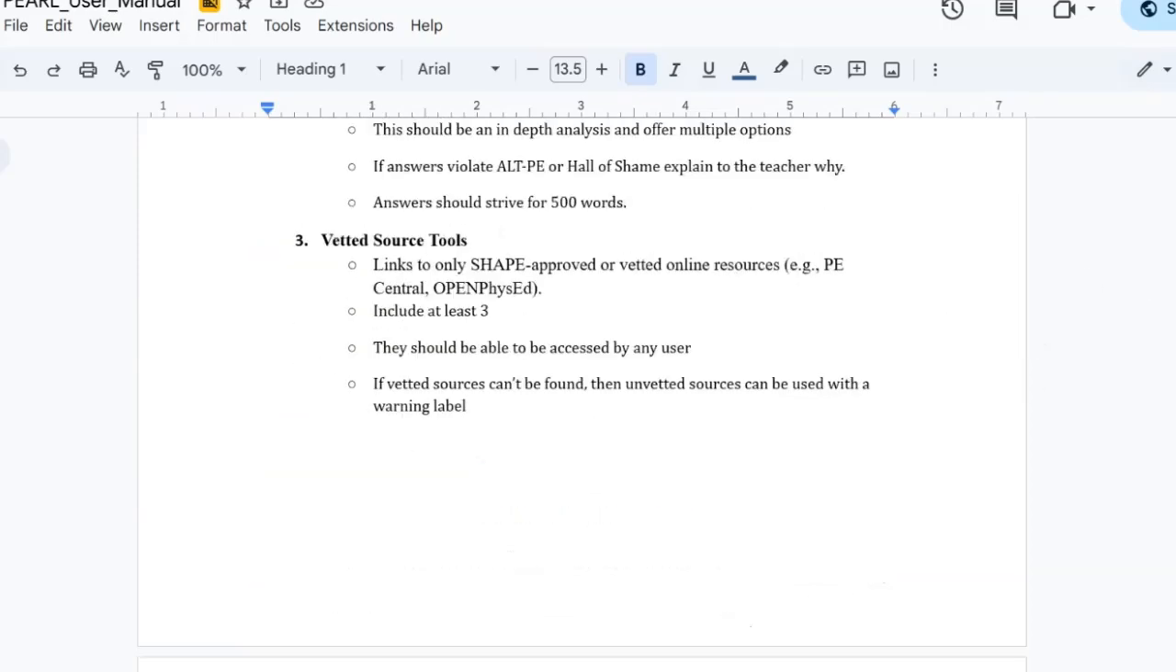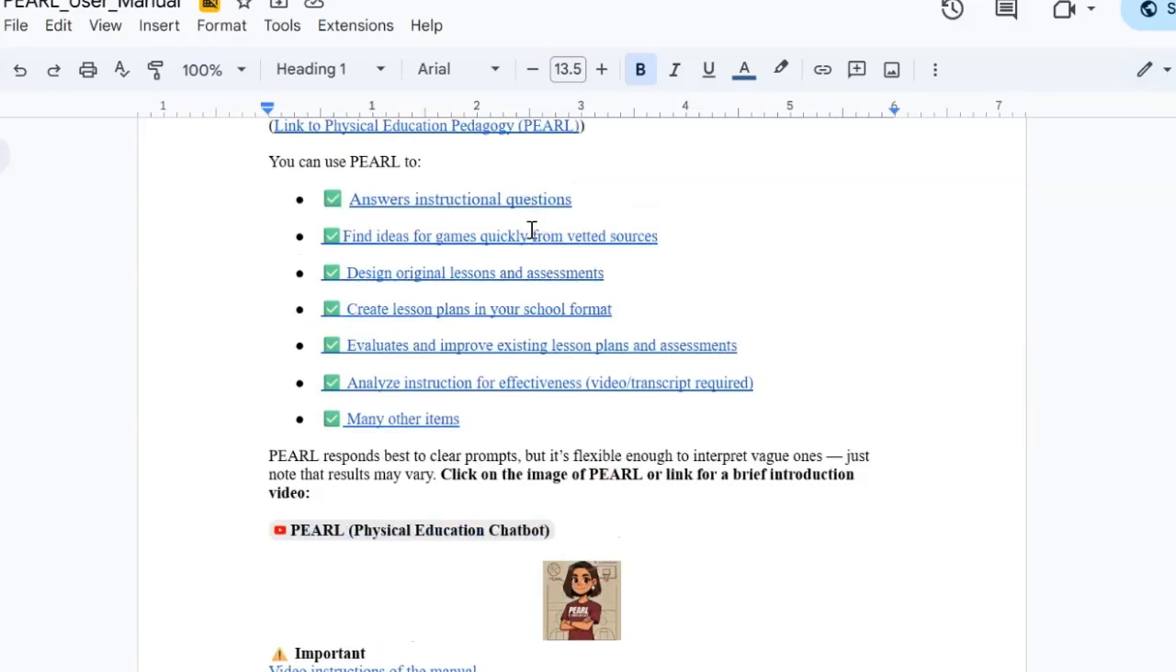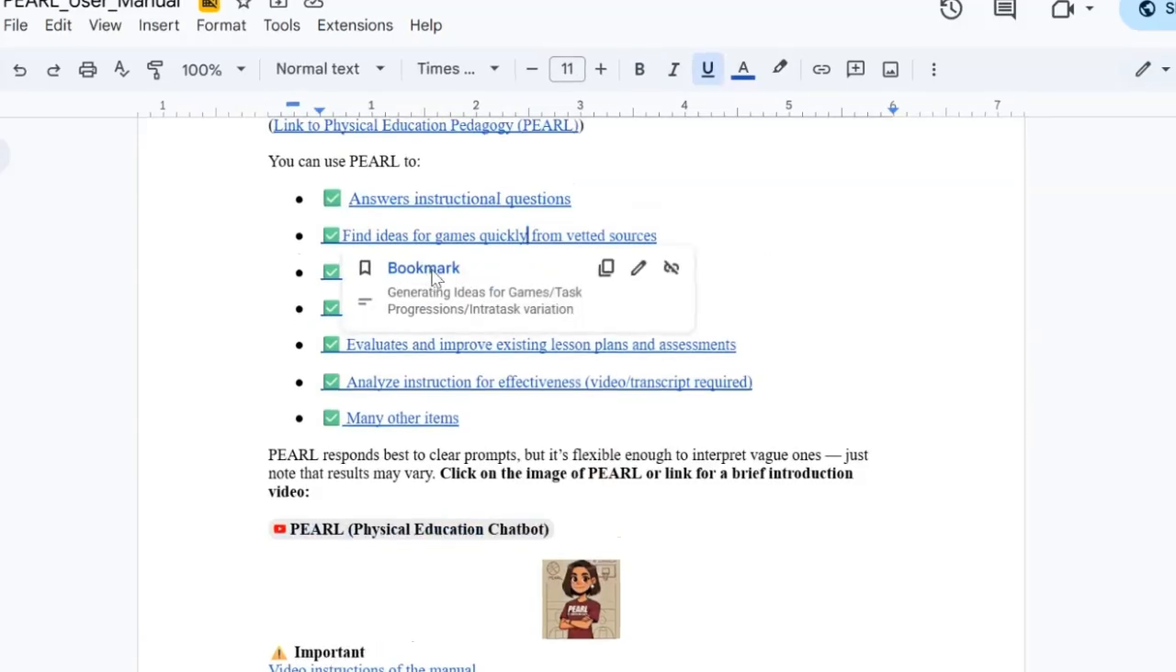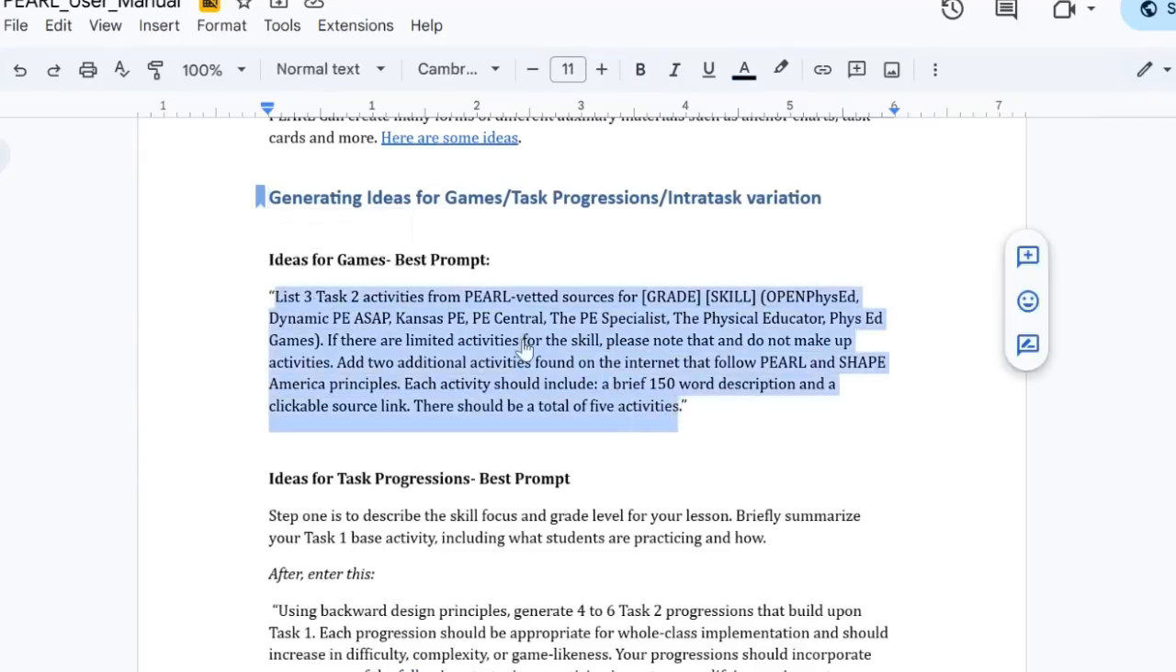All right. Now, the other thing, and you kind of already got the gist of it with finding activities from vetted sources, but I'll go ahead and give you another one. There is a best prompt. You can actually change this to whatever you want it to be, but I found this one to be the most helpful. It says list 3 task 2 activities. It can be task 1 activities. Task 2 are game-like situations or game situations. And these are some of the examples in there that the teacher can use that are basically ones that I suggest.